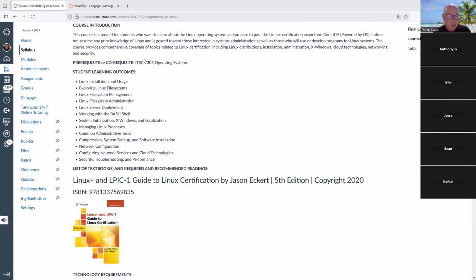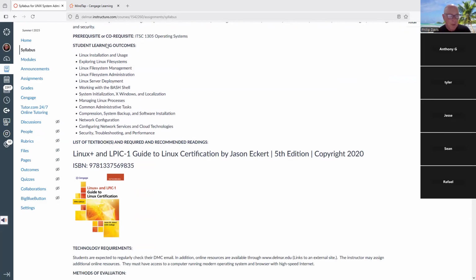So, prerequisite or co-requisite: you should have already had the 1305 operating system class. I think I've had some of you actually spring in there. Learning outcomes: you can see it's oriented toward file server.